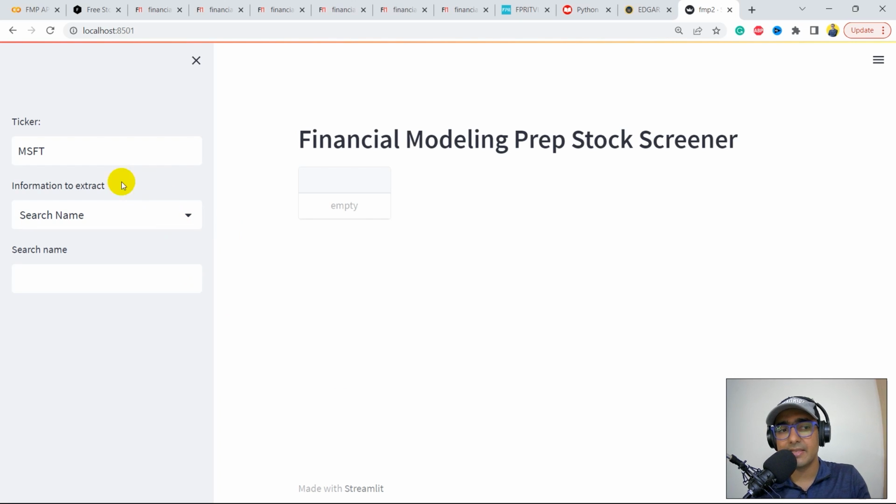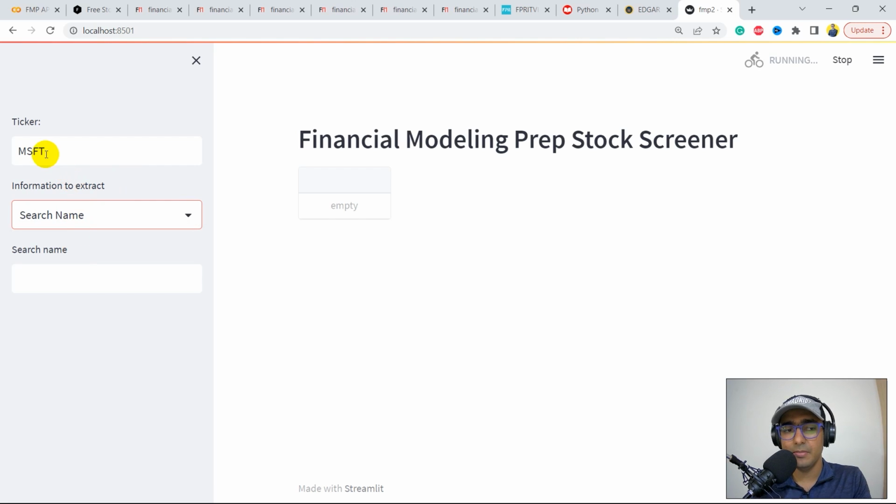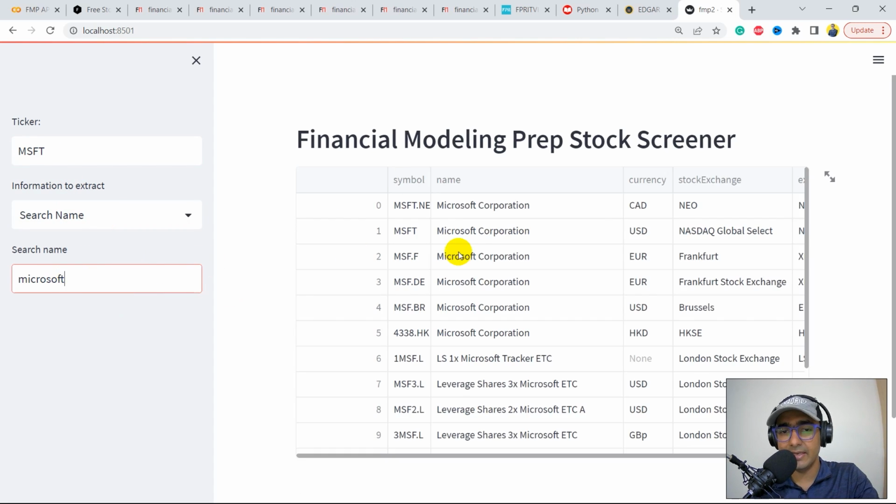This is the product basically. There are 4 segments here and the information to extract here, which is the search name. For example, if you don't know the ticker of the company, just write the name of the company and just hit enter. It will recommend the particular ticker for your company.